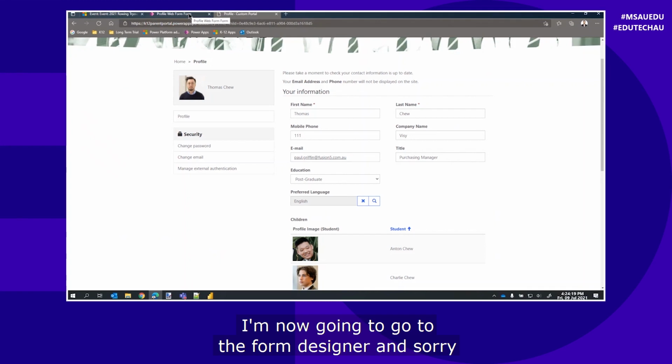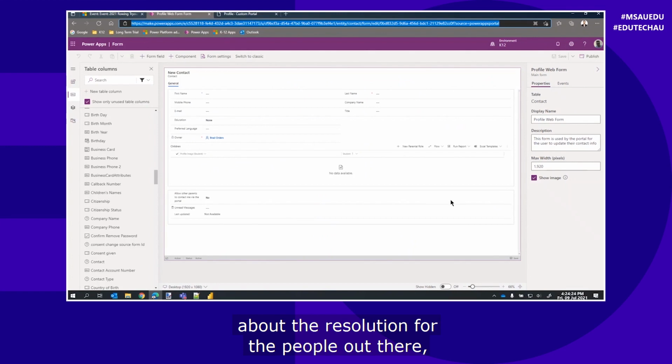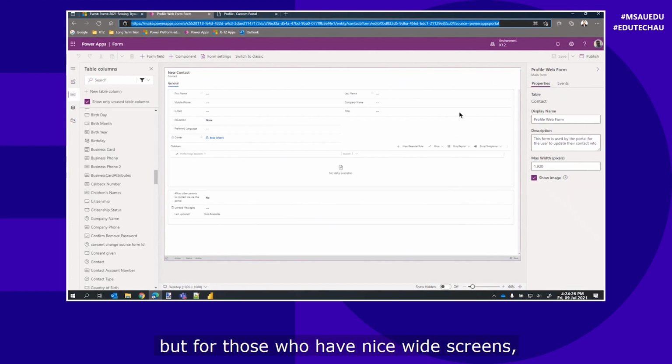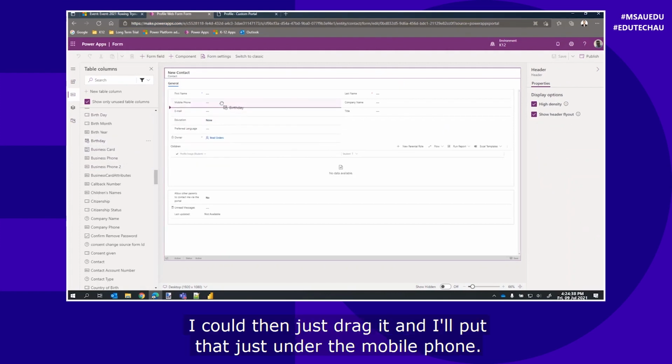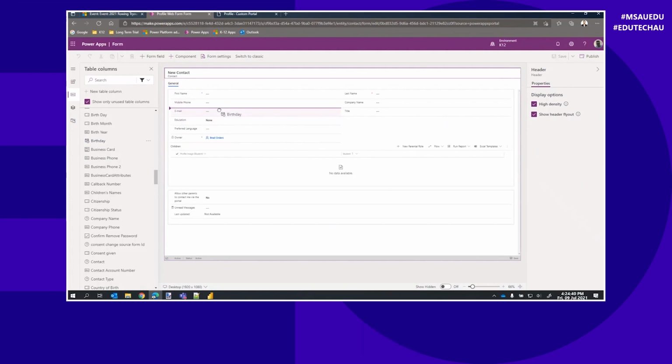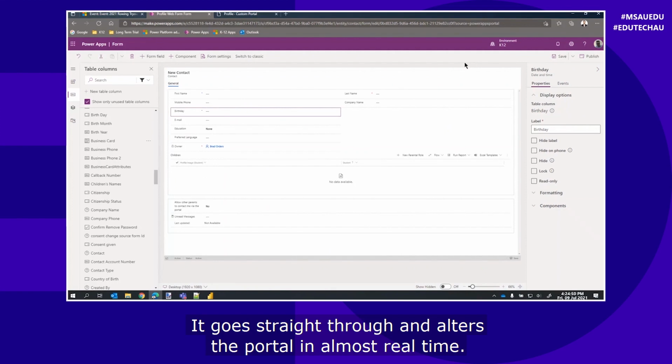I'm now going to go to the form designer. Sorry about the resolution for the people out there, but for those who have nice wide screens, they'll see that this is basically exactly the same as what we've just seen. So if I wanted to add, say, a birthday field, I could then just drag it and I'll put that just under their mobile phone. And there it is. I save that, publish, and it's live. It goes straight through and alters the portal in almost real time.